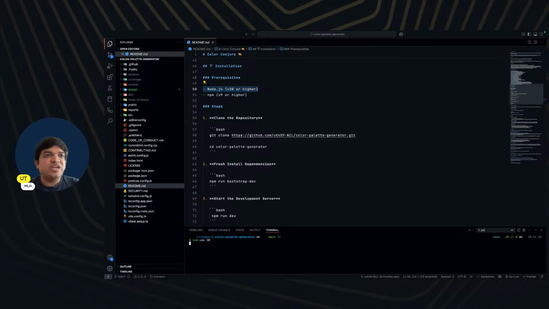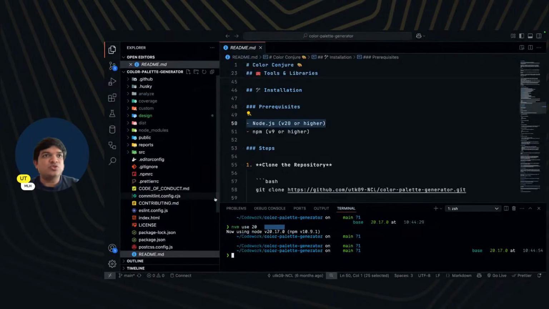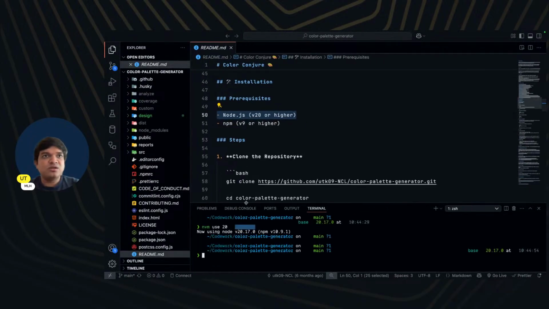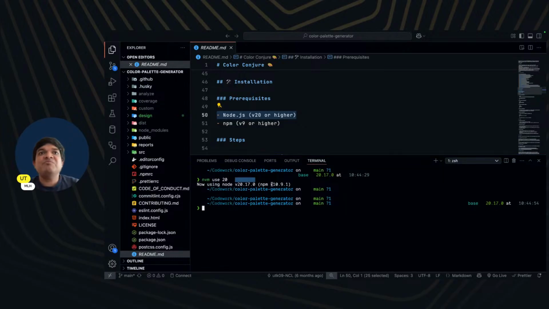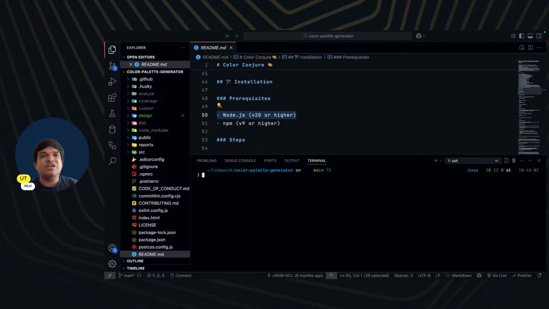I am using Node version 20.17.0. Let me zoom in a bit for everyone. And my npm version is 10.9.1. So these are the bare minimum versions that you need.